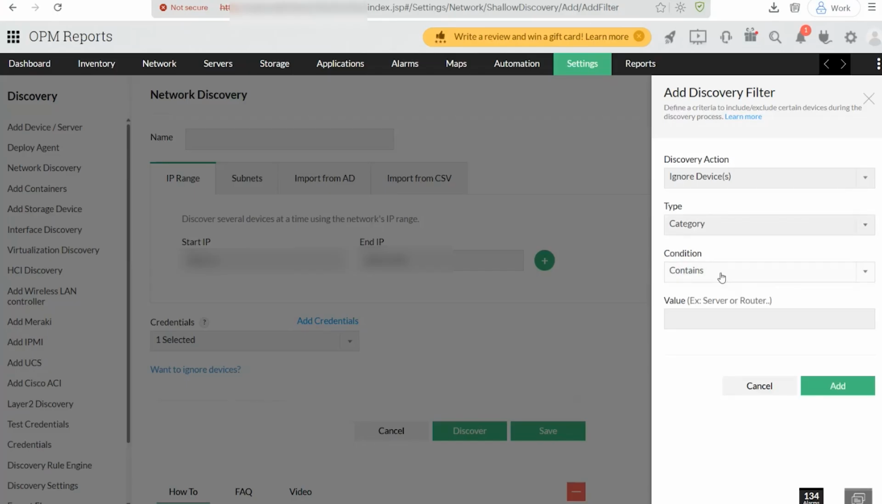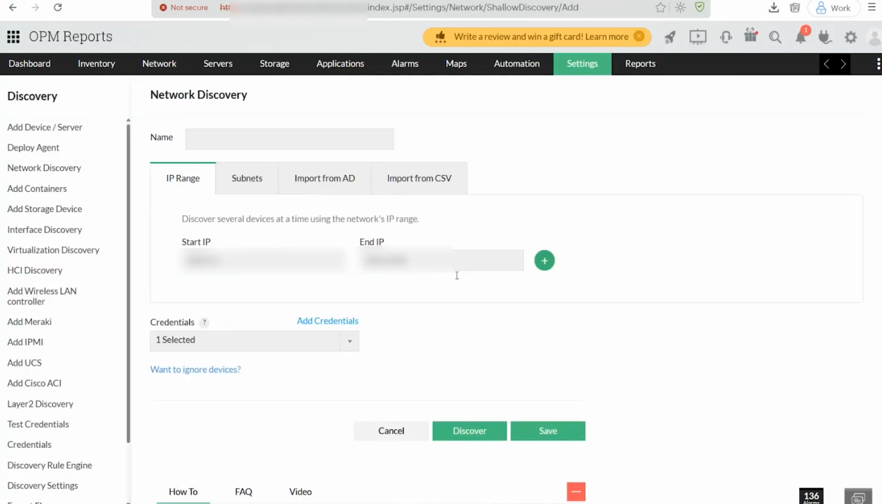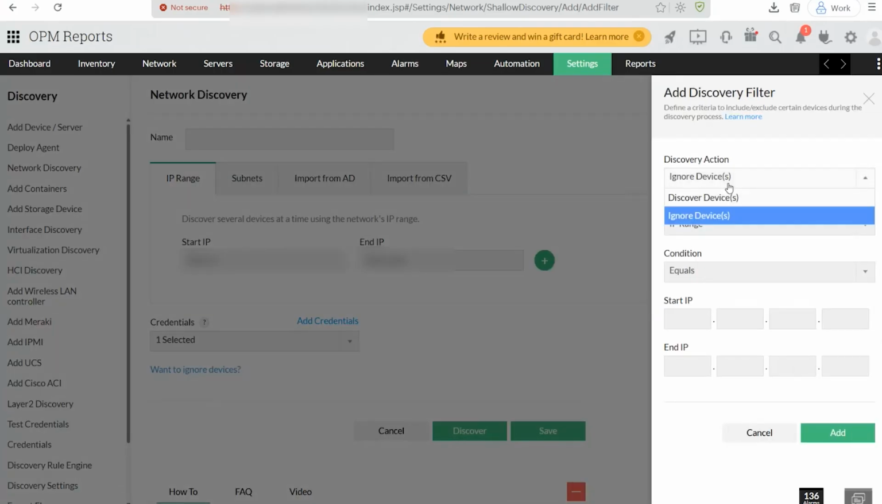So in case you have any specific criteria like that, then you can use these discovery filter mechanisms also as a part of your discovery process. So you have an option here called ignore devices. This is available under the credentials place. Once you click on it, here you can choose the respective action, whether you want to ignore devices or whether you want to add devices.